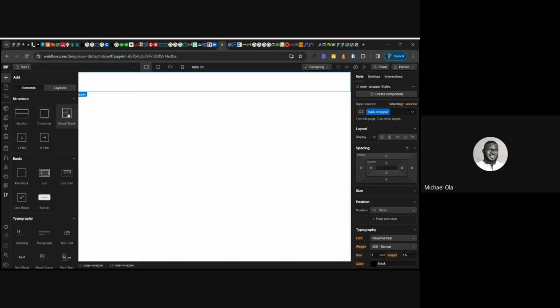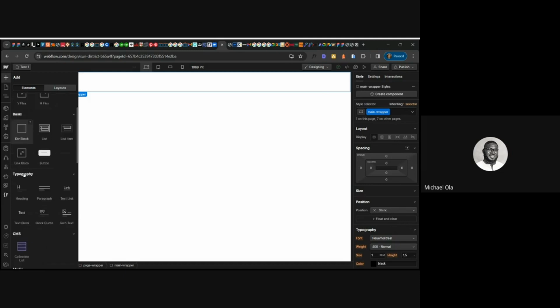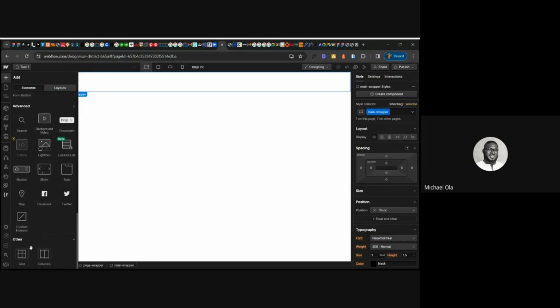Now we have quick stack. There's vflex, hflex, div block, and of course we have grid and columns. Now this columns is even the one that I will advise anybody not to go to, because it is very, very complicated.